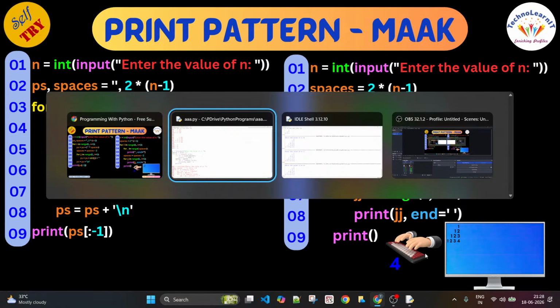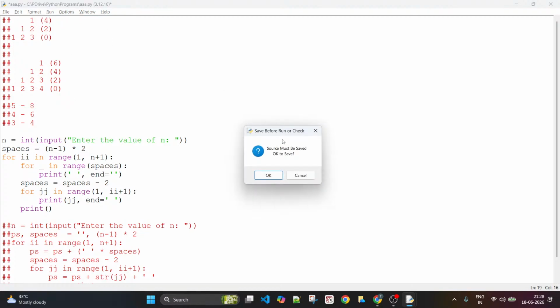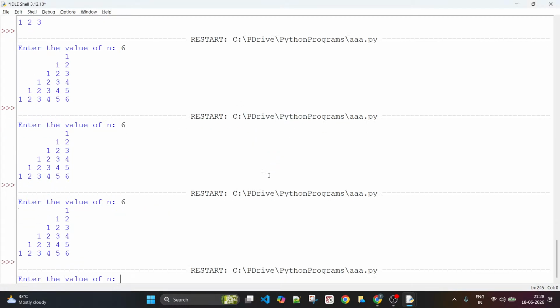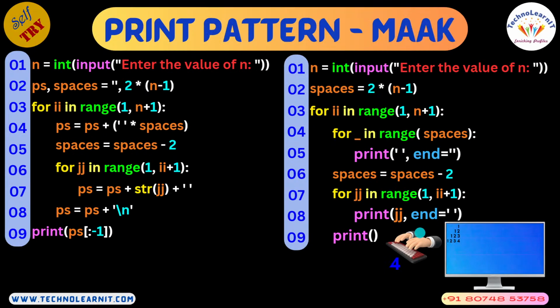So to show this, inside this, I can use underscore over here because I'm not using jj anywhere in its body. So I can use this. This is perfectly valid in Python. And I give 8 as input, and you can see all 8 rows printed, and all the spaces have been nicely printed before the output. Make sense? Let's move on. So this is perfectly valid in Python.